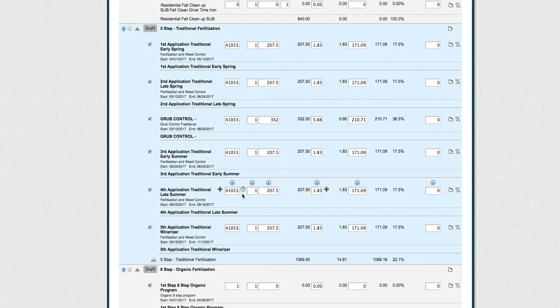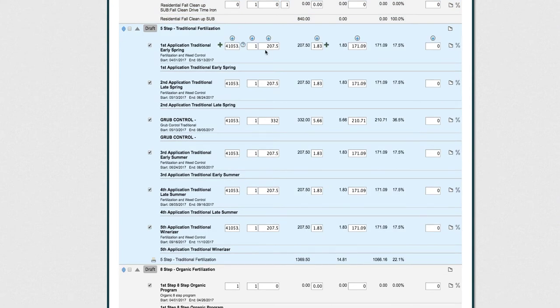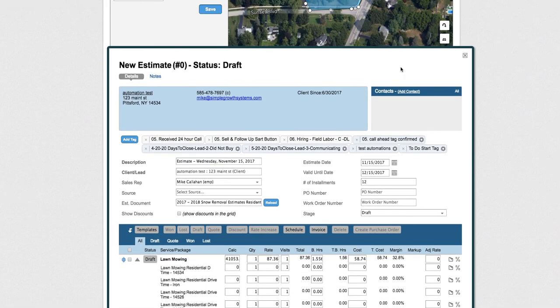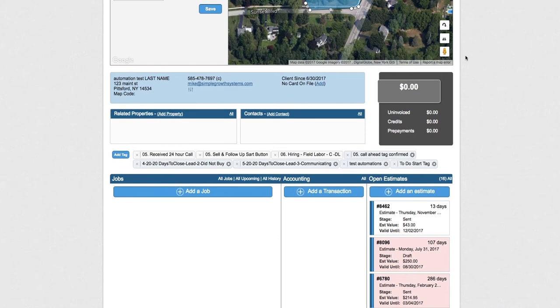So let's scroll down here. So we've got traditional fertilization of $207.50 based on the 41,000 square feet. So it automatically populates anything that's based on a turf square footage custom field. So we literally open up a job template, we build it out, and it automatically calculates the price for us.